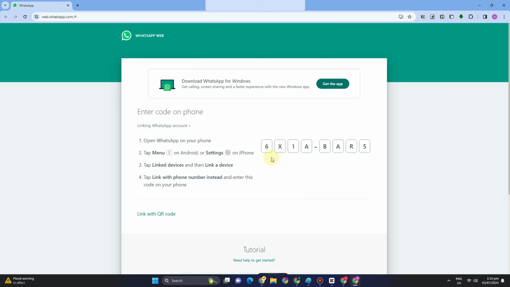So as you can see, if you log in using your phone number, all you have to do is enter this code right here and then you will be logged in automatically. Or you can just simply point your camera to your QR code so that you can easily log in to your WhatsApp account here on your desktop or computer.